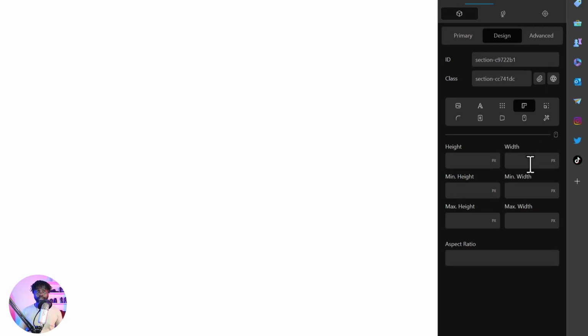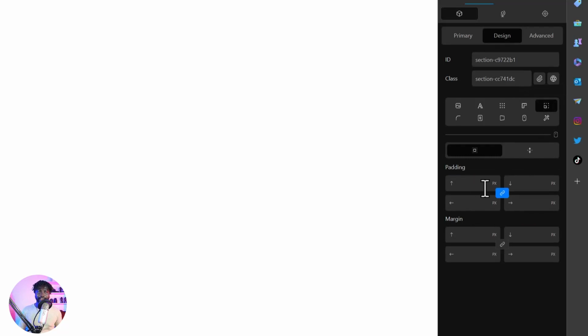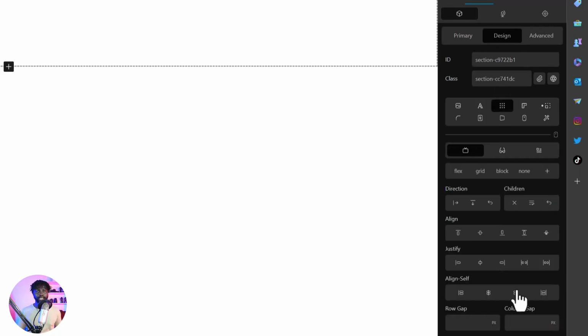But what I am going to do now is go into my margin and padding. For the padding, I want to give this one 90 pixels all around. So I have a section with 90 pixels padding on all sides. That is good. After that, let's go into layout, because layout is where our flex option is when it comes to Cwicly. So within layout, we are going to toggle flex.